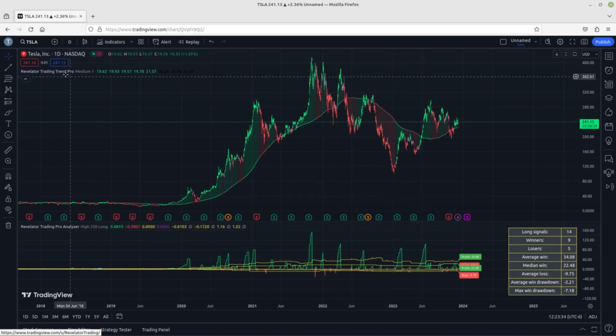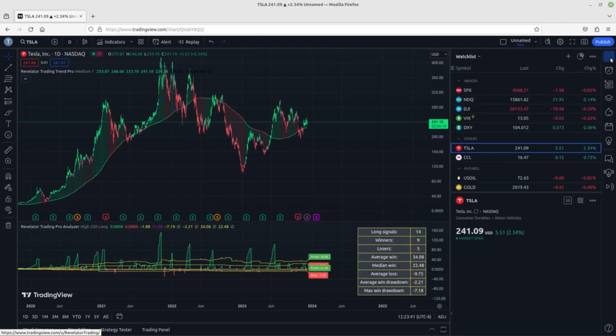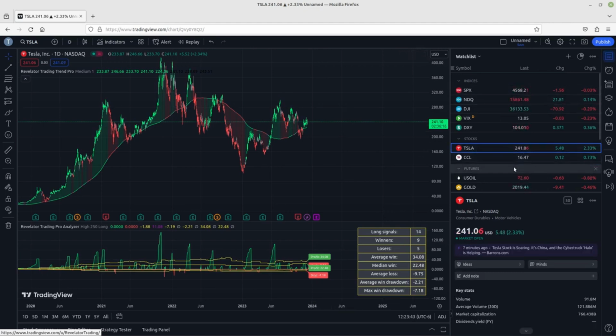Okay, so we know how to change our ticker symbols and all that good stuff. Let's look at our watch list. We'll come over here, click that, and here's our watch list. You can see Tesla's already there. Let's say we want to get rid of this one. You can come over here and click the X. Anything that you don't want to look at, you can click that X and get rid of.